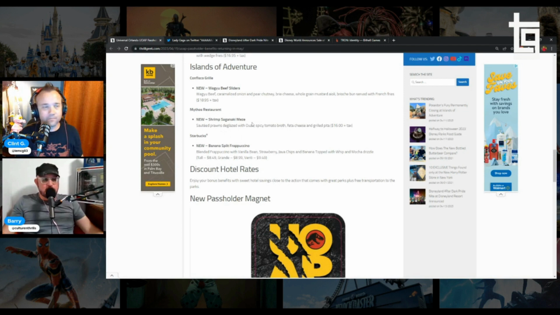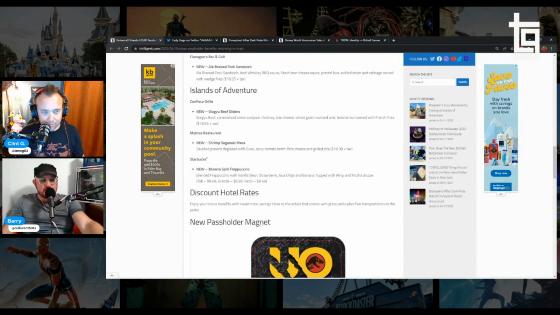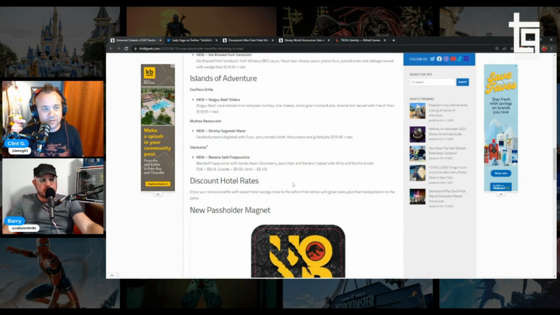Mythos will have shrimp saganaki meze, which I'm not going to explain, but not too bad. And Starbucks will have a banana split frappuccino. That sounds like a lot of sugar. Blended frappuccino with vanilla bean, strawberry, java chips, and banana, topped with whip and mocha drizzle.